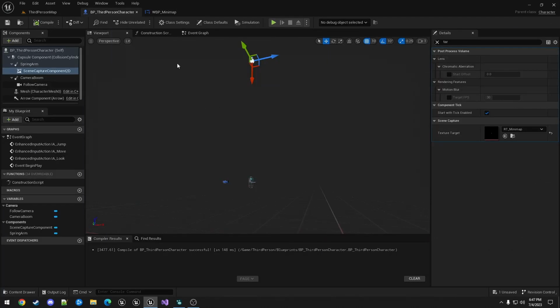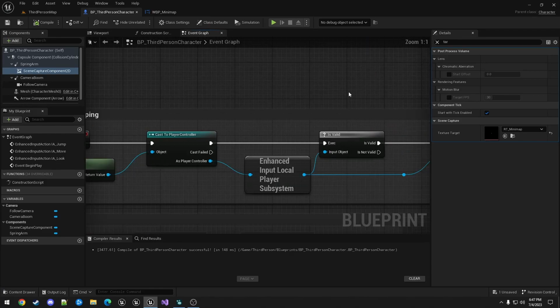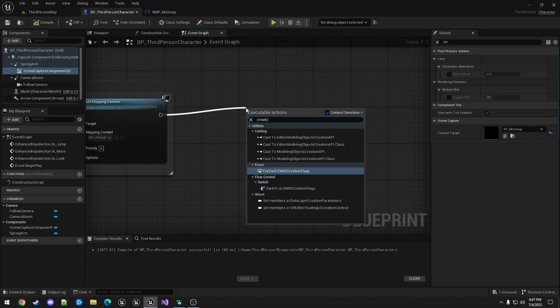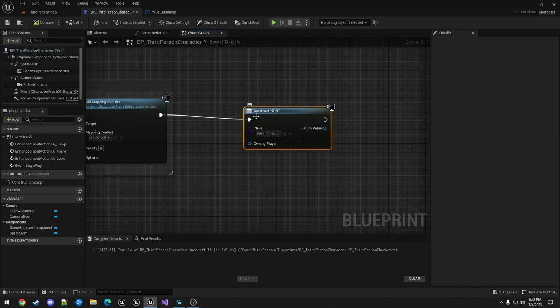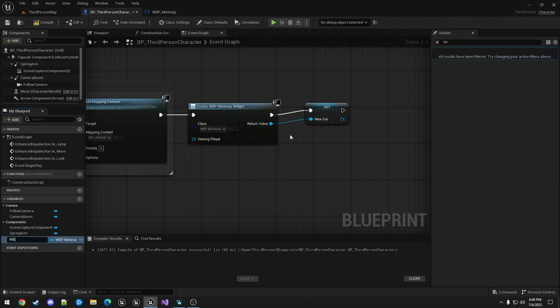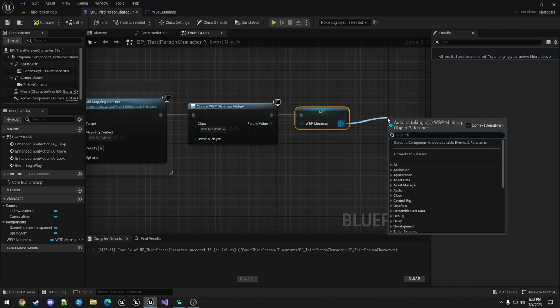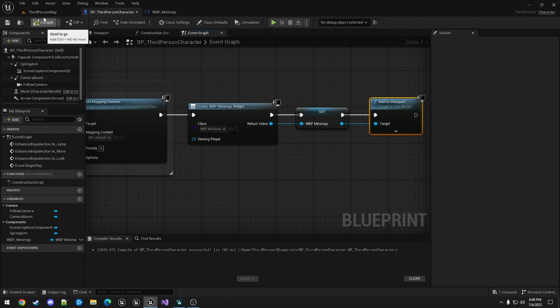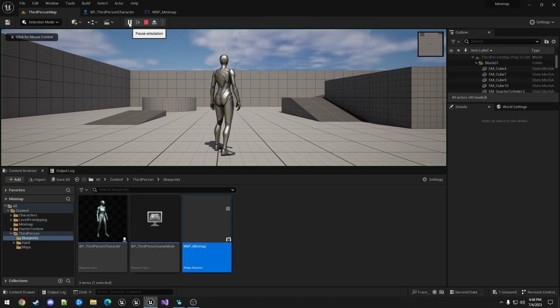And then on the third person character, under begin play, I'm going to create widget. Choose the widget we just created. Save that as a variable, and add it to viewport. So you can see the little minimap in the top right corner.